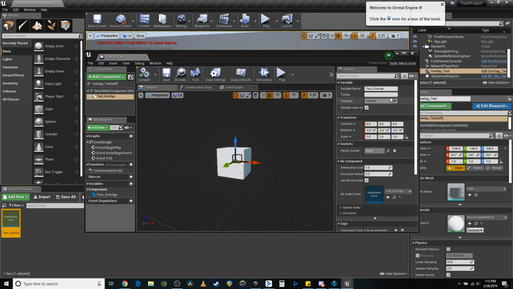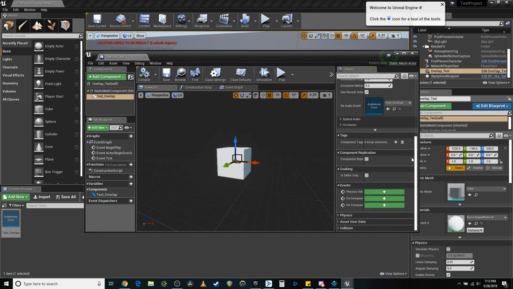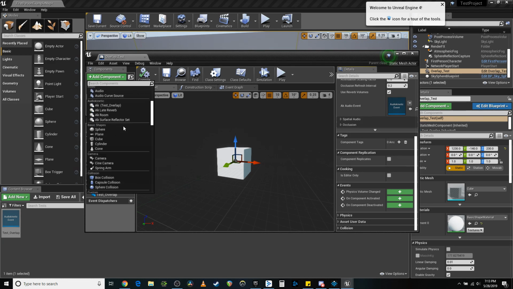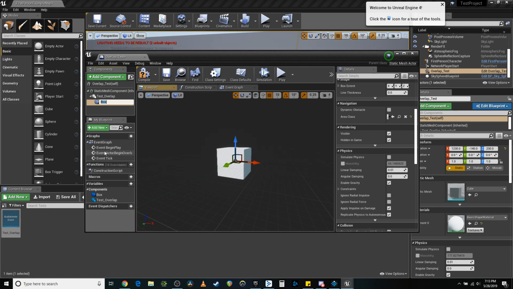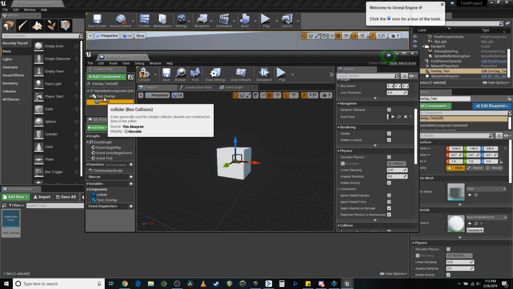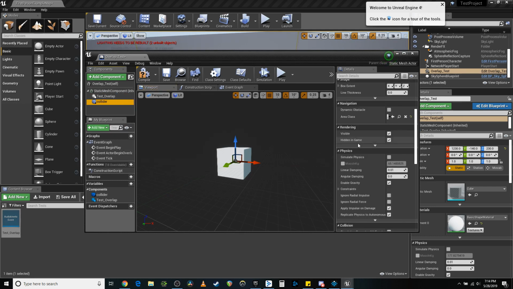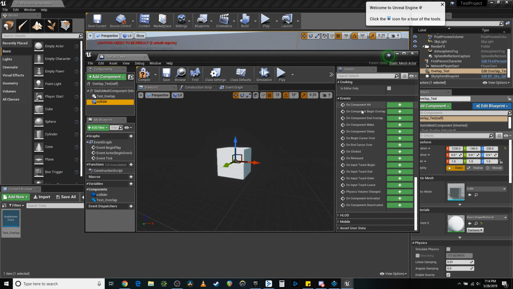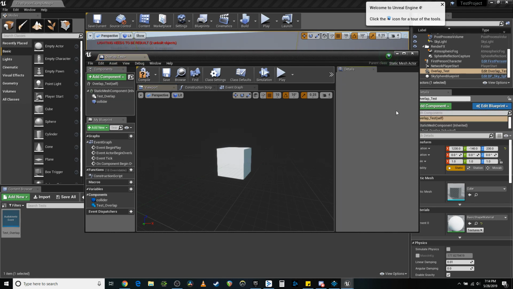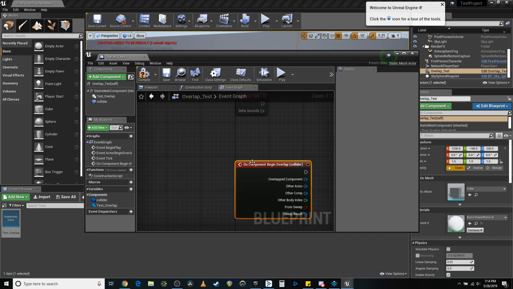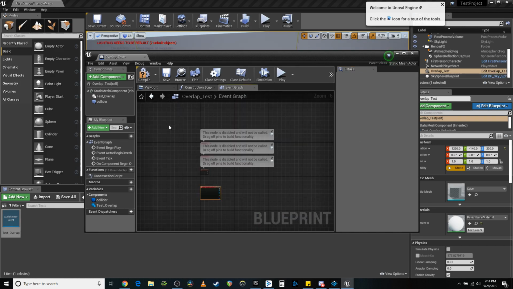So, in order to make that work, we're going to scroll all the way down here, and then on component, hey, right, we need to actually add that. Hold on. Box collision. Collider. And just have that up here. There we go. And then on component begin overlap, right here, we can delete all of these other things. We don't need it.